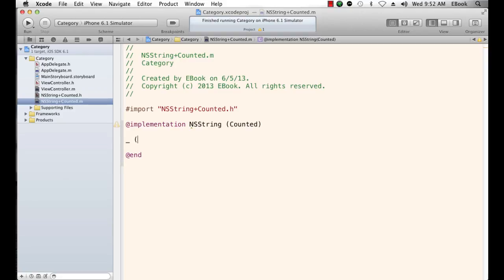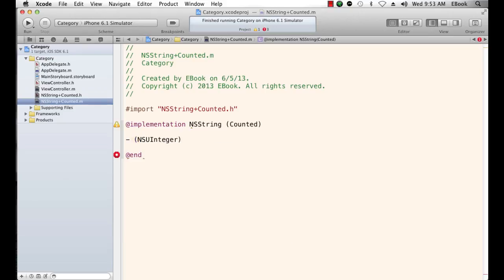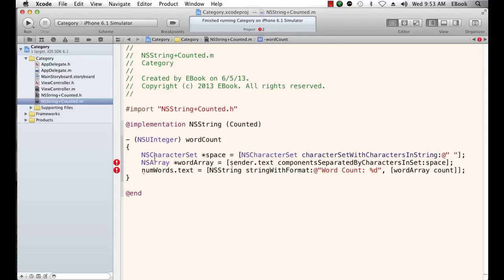So we need something that returns, oops, sorry about that. We need something that returns an NSUInteger. And the method is called wordCount, and there it is. And now we can paste that code that we just copied out. So we can use the character set. That's good. Now, we need to add a word array, but we don't have sender.